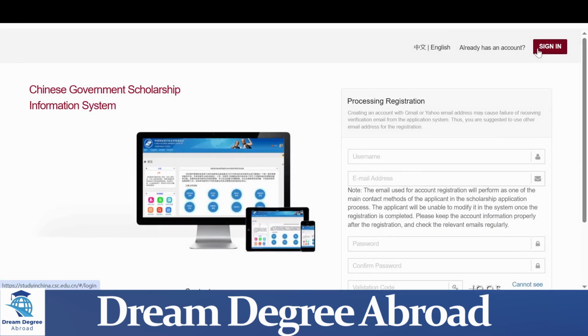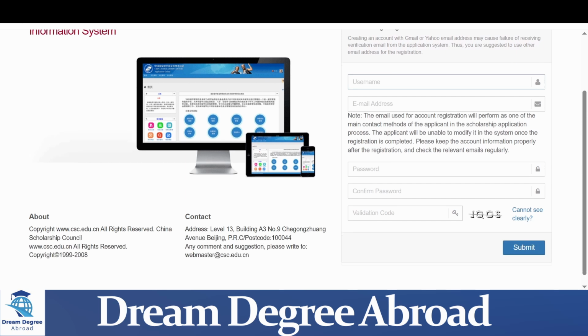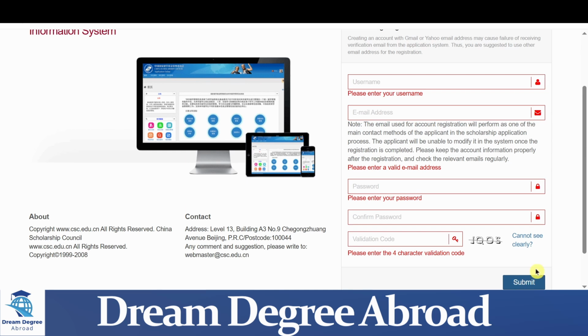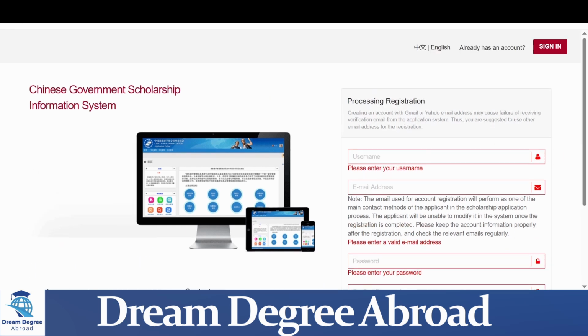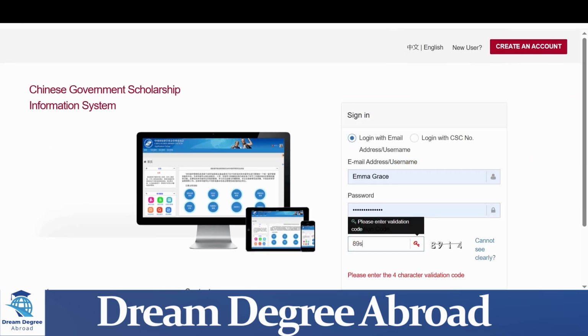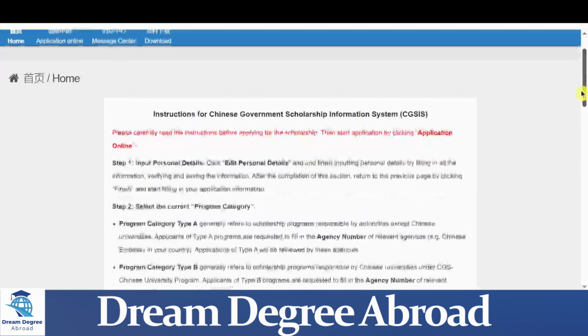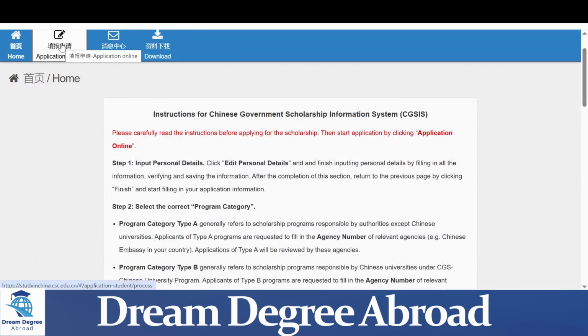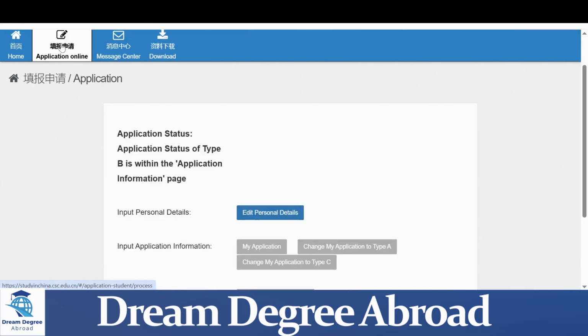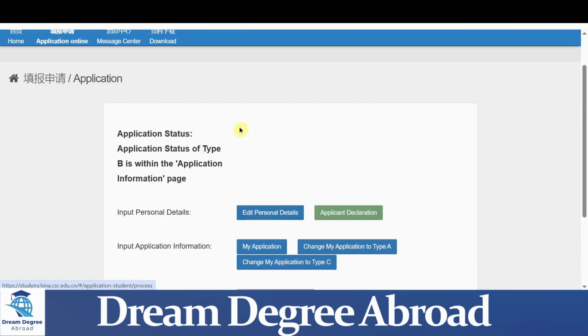Click on that. Once you click it, a form opens up where you need to enter your email, password, confirm password, and validation code. Then click submit. After registration, log in with your email, password, and validation code. Then click on the top left corner, application online. After clicking, you will see an interface.